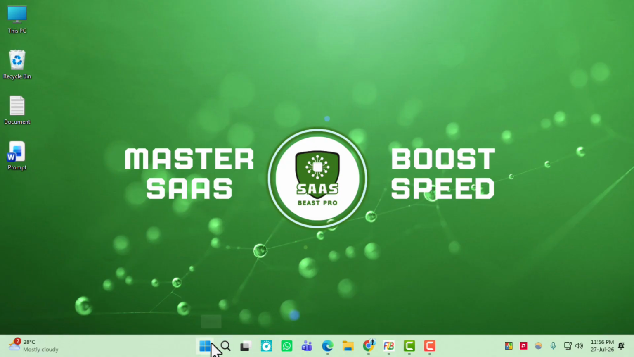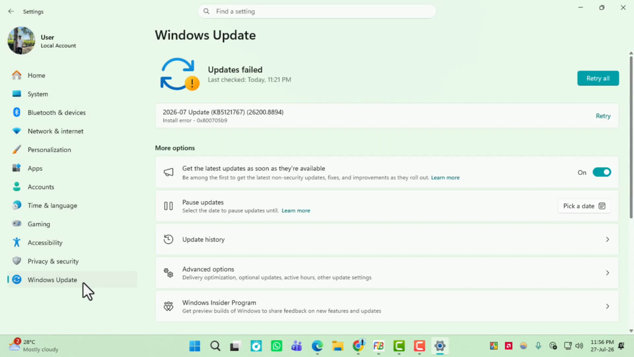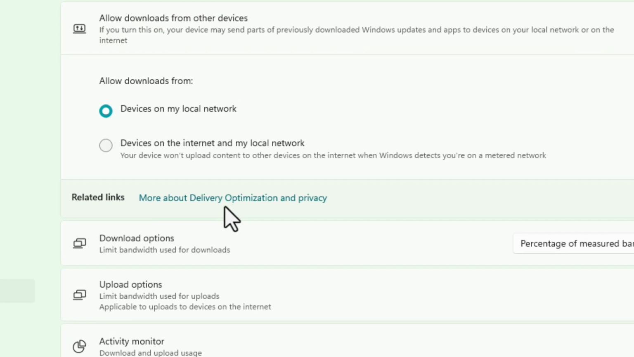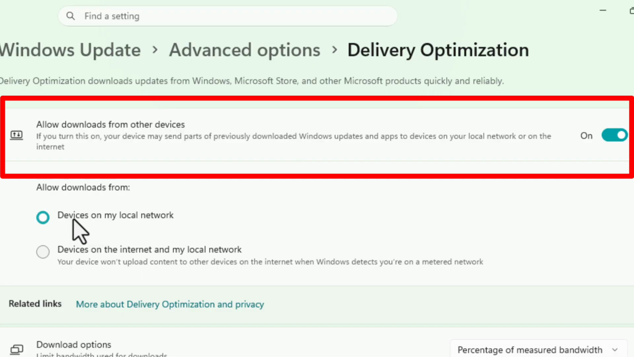For Windows 11 users, right click the Start button and select Settings. From there, select the Windows Update option on the left panel, then click Advanced options. Scroll down and open Delivery Optimization and turn Allow downloads from other devices off.